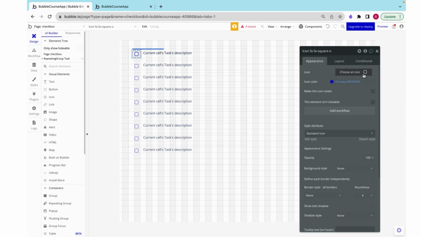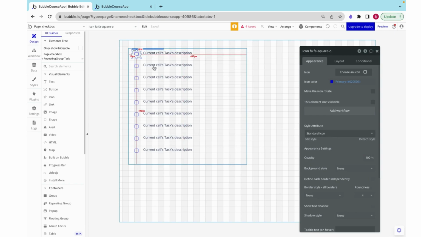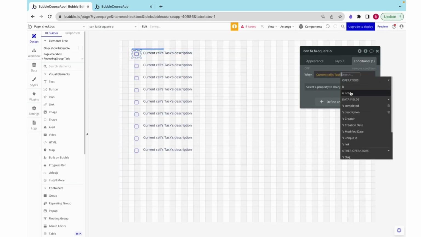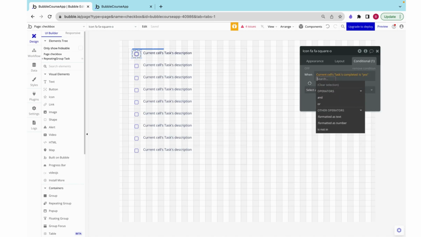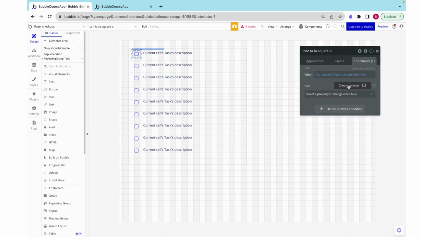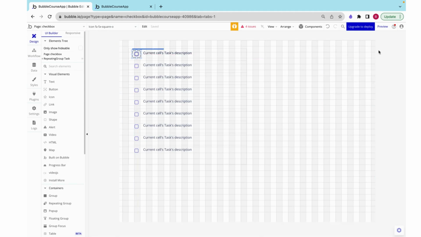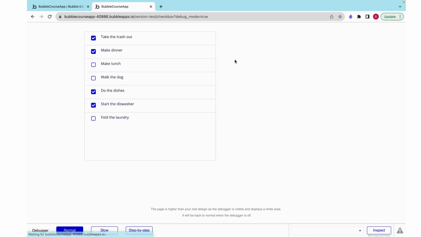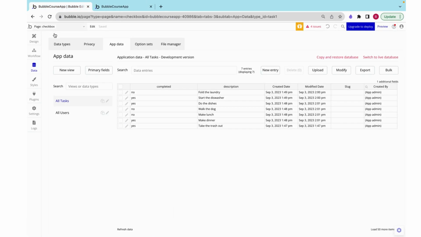I'm going to make this square by default. So that's what an unchecked box will look like. And when the current cell's task's completed is yes, when the task is completed, then we want the icon to look like this checked thing. If we look in our database, we can see that make dinner, take the trash out, and start the dishwasher are all completed. So if we preview that, we see that reflected.